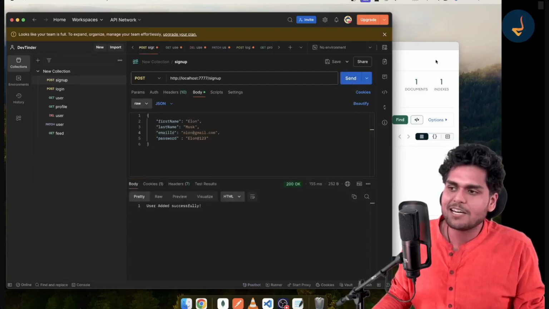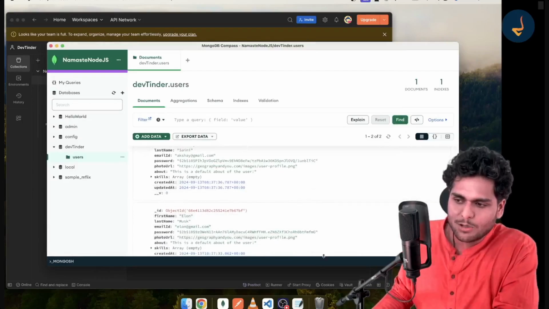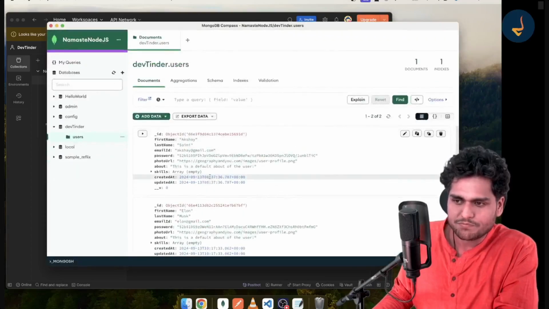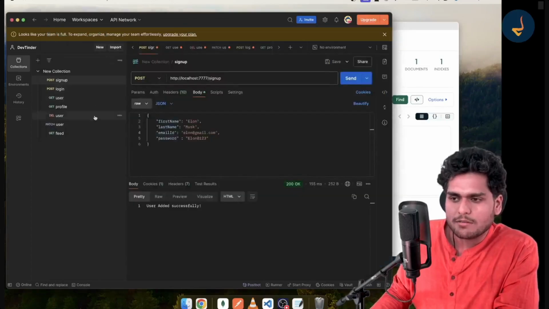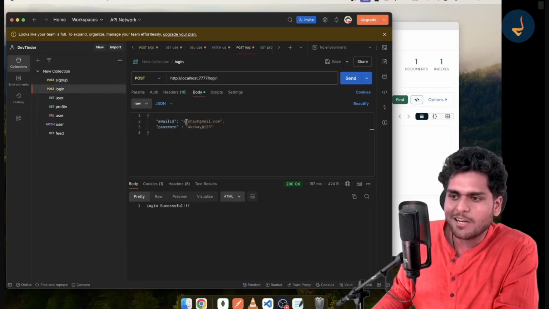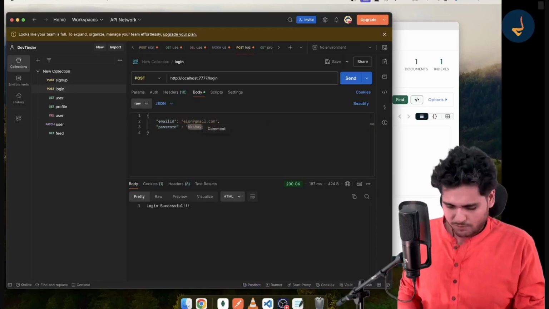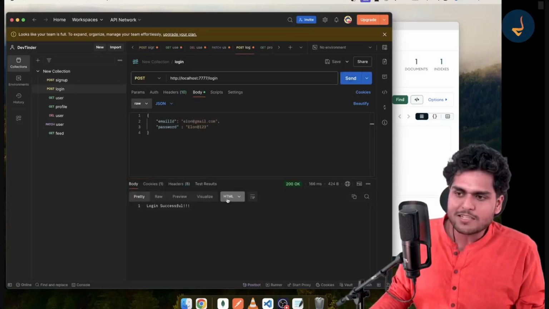I have created a new user. A new user has come into our database. See, there are two users now, Elon and Akshay Saini. Now suppose Elon is logging in. So let us log in Elon with elon@123. Send it. It says login successful.